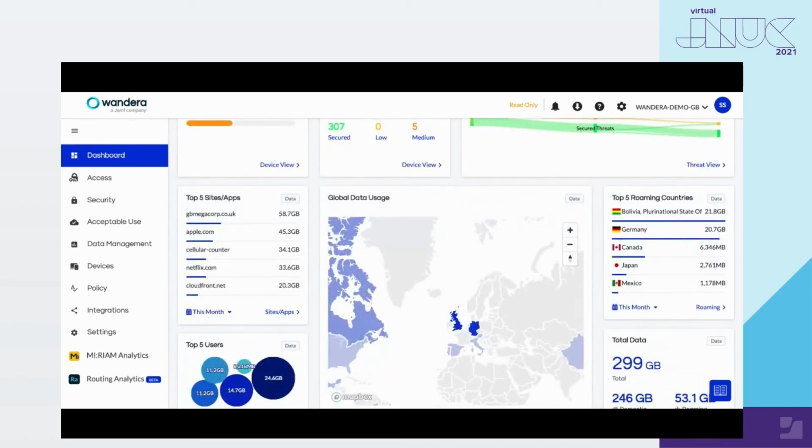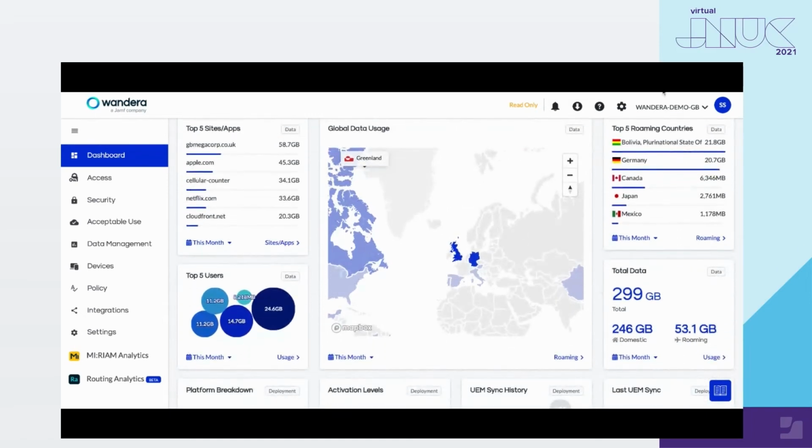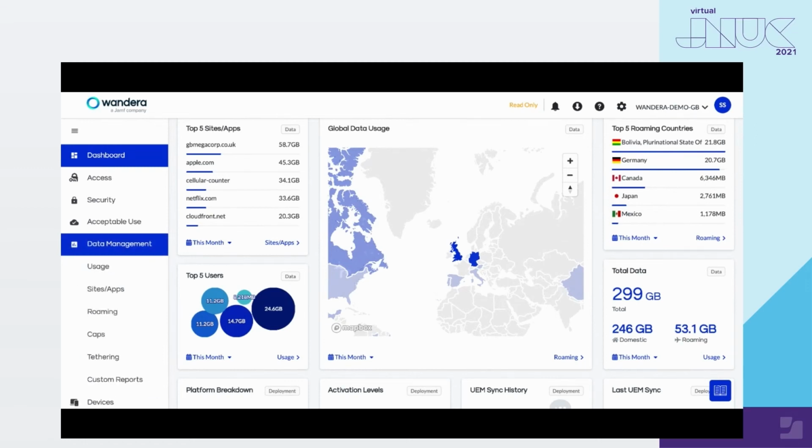This dashboard is a great place to start. It shows you the top sites that users are accessing, what countries your users are in, how much data they're using in each country, and who your top users are. And I can go into a lot more detail in the tabs along the left-hand side here. Let's click on the Data Management tab.